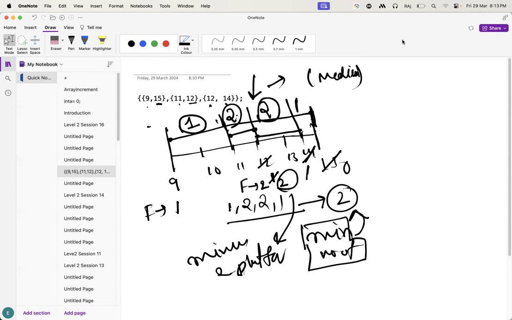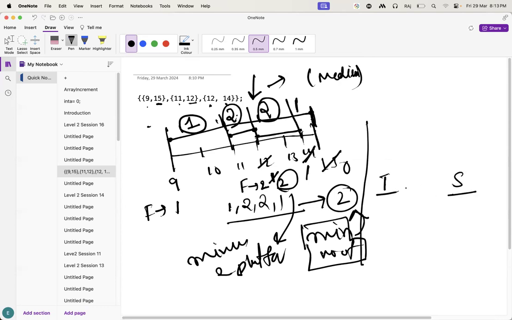Guys, please let me know what is the time complexity and what is the space complexity of this one. Guys, time and space complexity. What is the time and what is the space complexity here in this problem? For the start, sorting is O(n log n), plus every time we have to traverse, so O(n). What is the total? Total will be O(n log n).